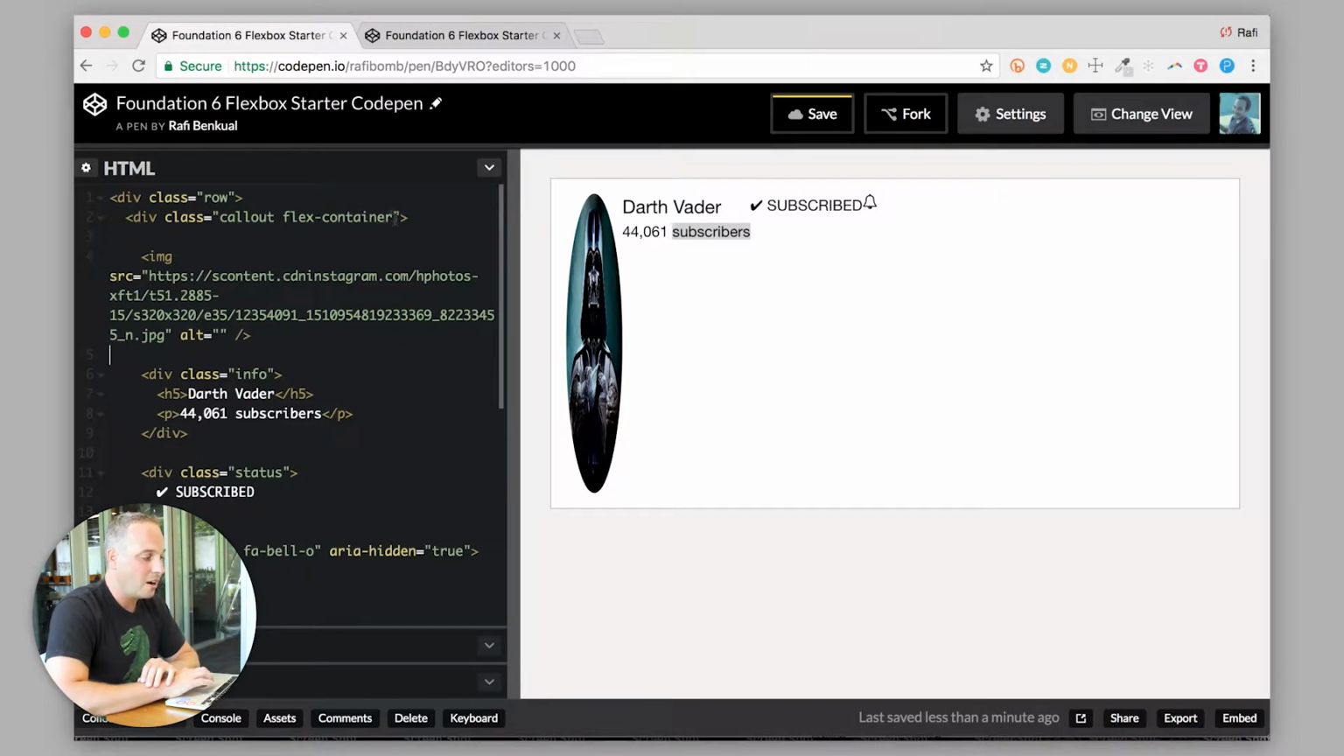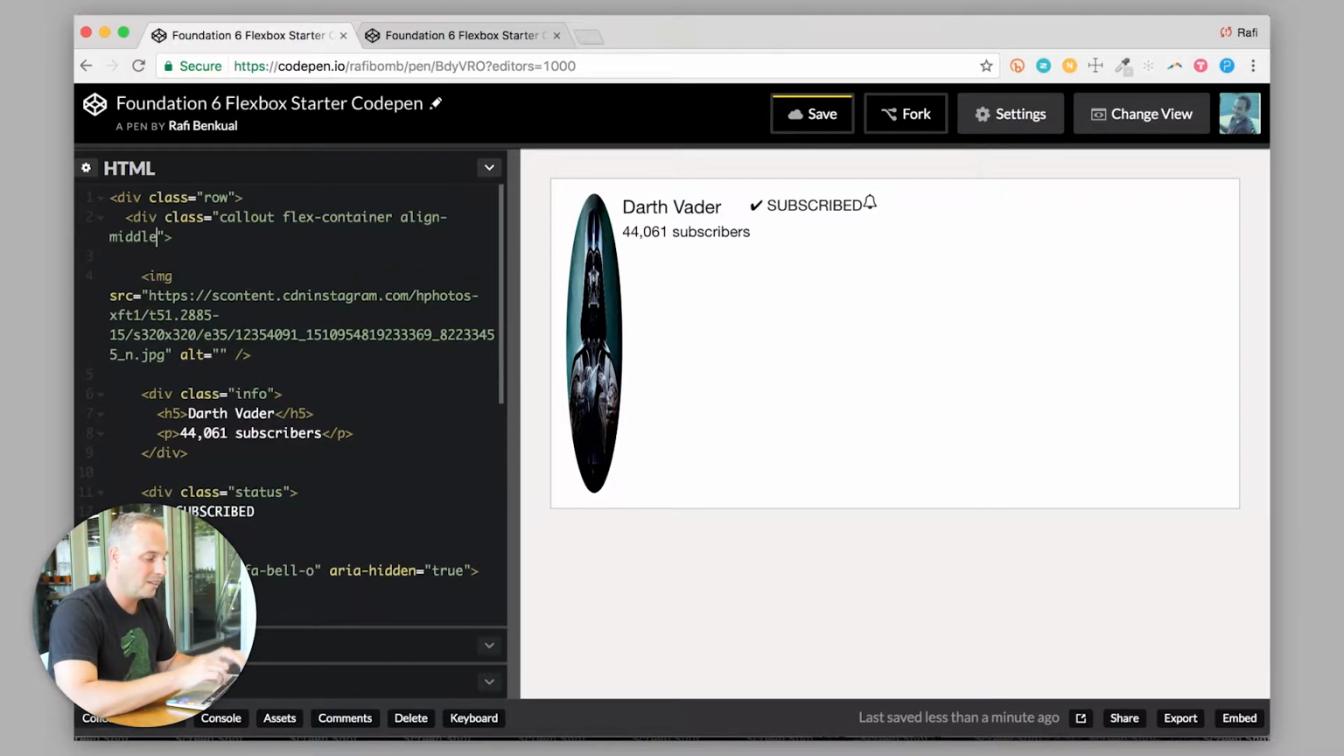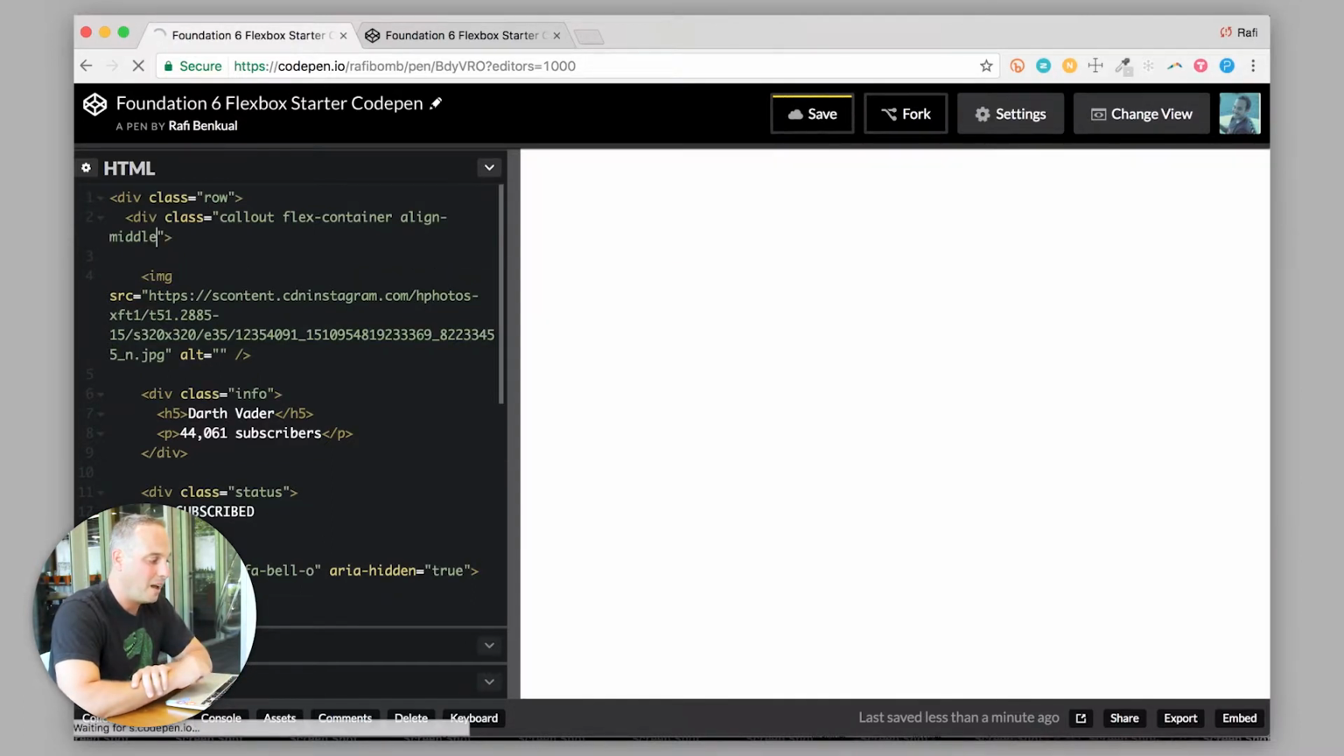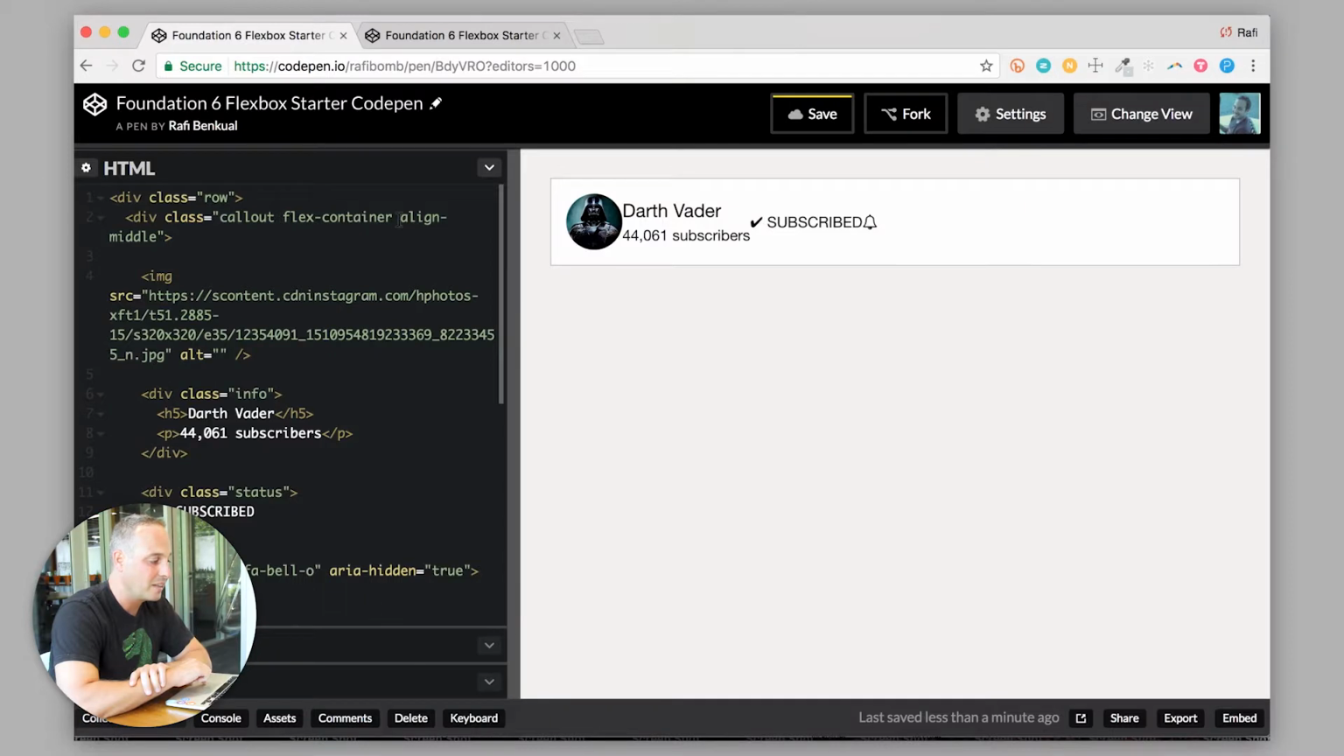So let's use our vertical alignment properties to align this. We're probably going to align this all in the middle. So if we did that, we'll use the align middle class. Now that we have the flex container class on there, the align middle class will work. And as you can see, nicely, everything is vertically centered. Every single flex child here is vertically centered to each other, even though they're all different heights.